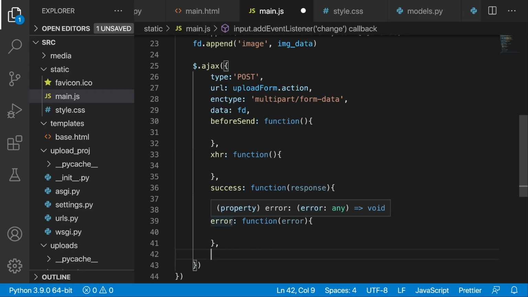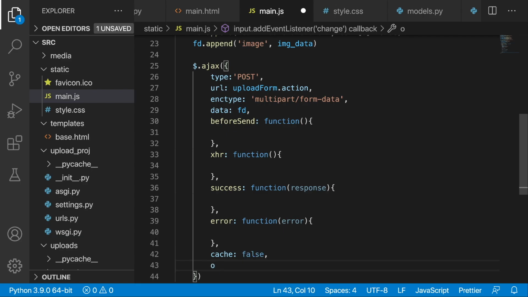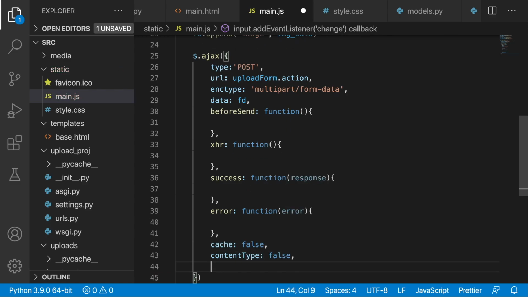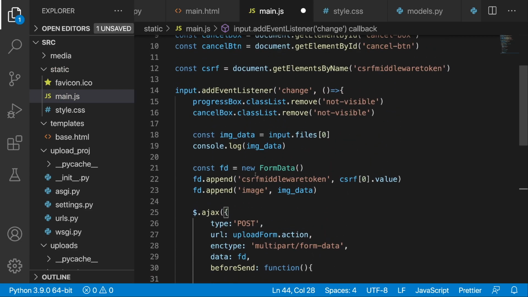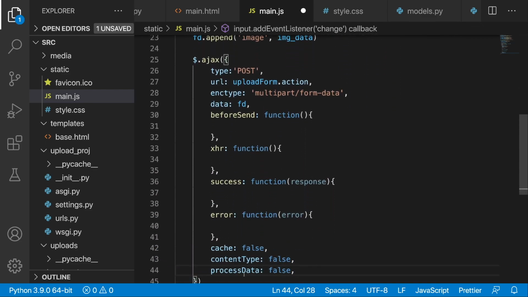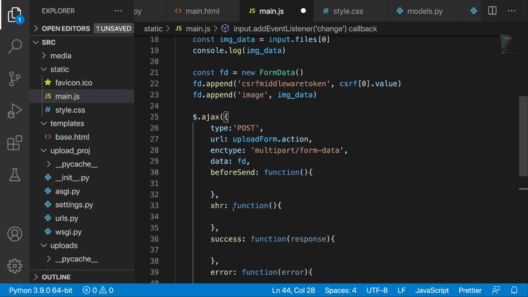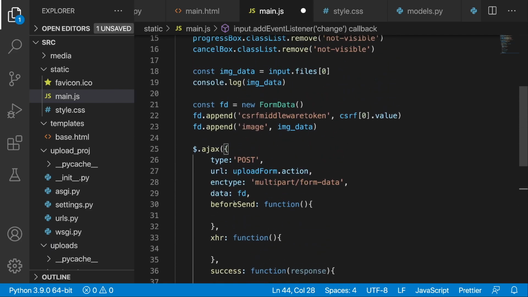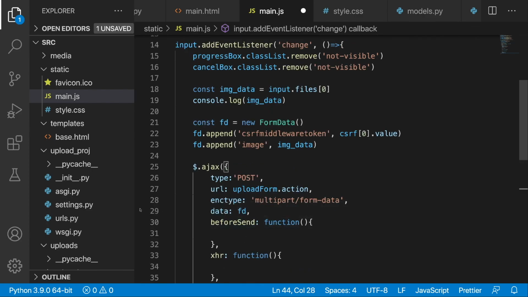We also want to prevent all future AJAX requests from being cached. So I'm going to put in cache equal to false. And let's also put in contentType false and processData false. In the description, you can find the link to the jQuery documentation about Ajax, so you can read more about the stuff that we defined over here. But for now, let's focus on finishing the views.